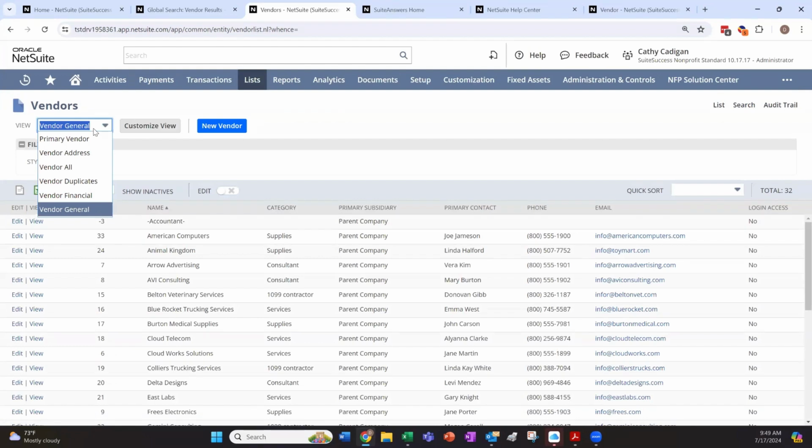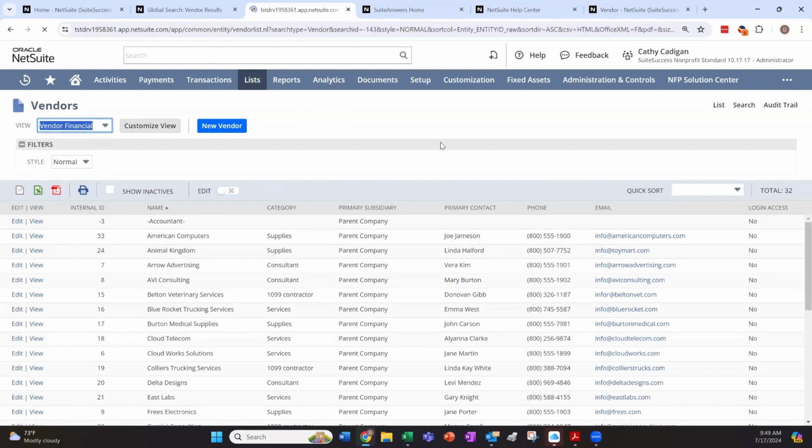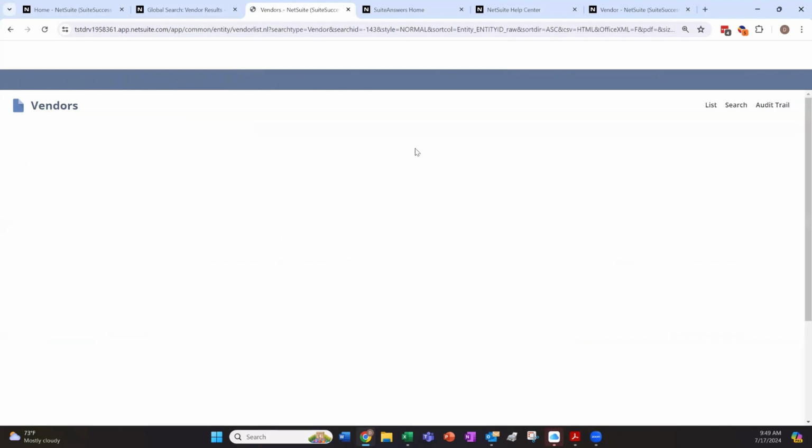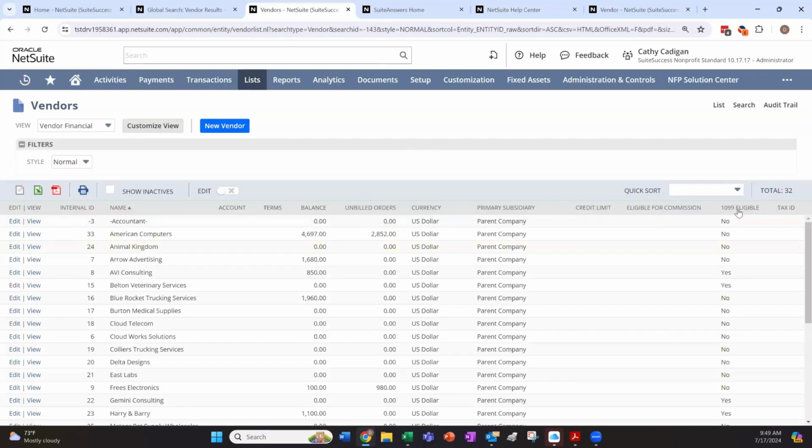Let's see what the vendor financial view looks like. What does it have on it? It might have our balance due. Here's our 1099 eligible over here, and then our tax ID, and whether they are eligible for commission. So you can see by changing this view, it'll come up. Next time I go to look at the vendors, it's a sticky setting, so it's going to remember that I like the vendor financial view.